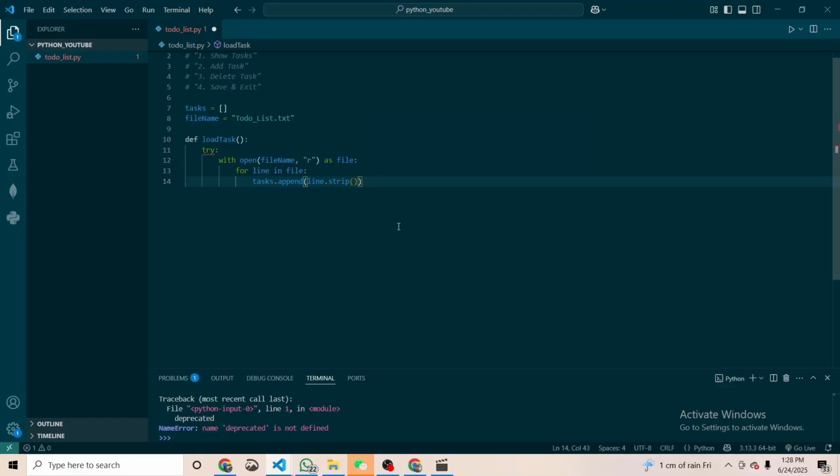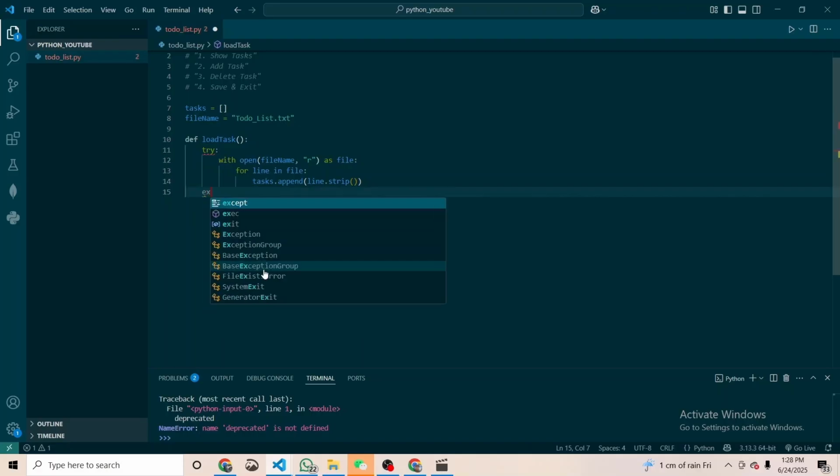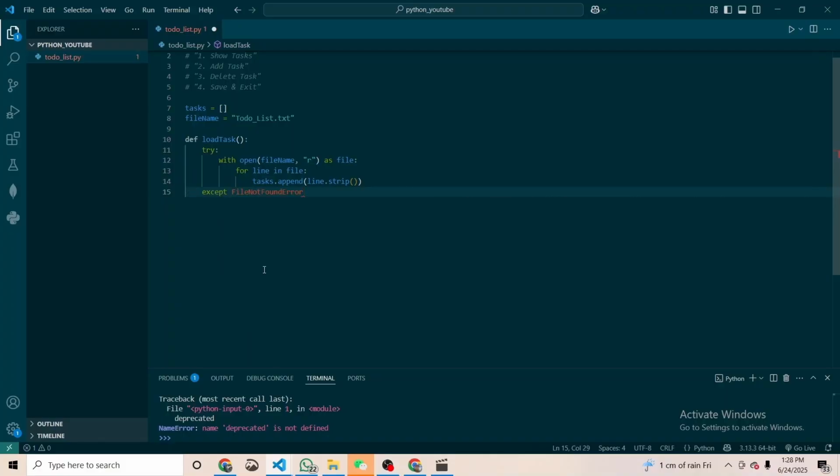Now that we've read the file, another question we need to ask ourselves is, what if there is no file with this name? What happens? If there's no file with this name and we run this program, of course we're going to get an error. And that is why we're using the try. Try means to check if there's a file that has this name. But if the file does not have this name, then we use the except. And then the except, we want to check for FileNotFoundError.